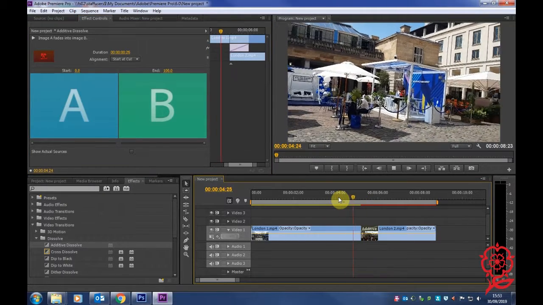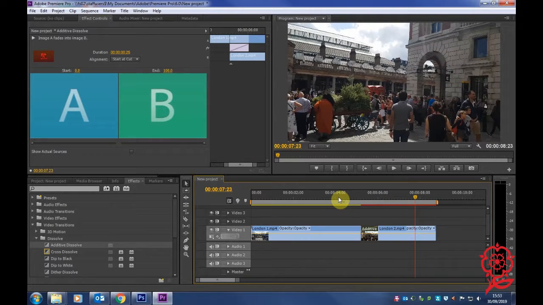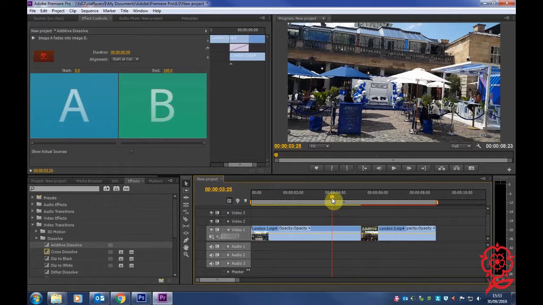As I said, if you go to Effects, go to Video Transitions, and then you'll see a list of options you can use, and that's how you add transitions to your clips.